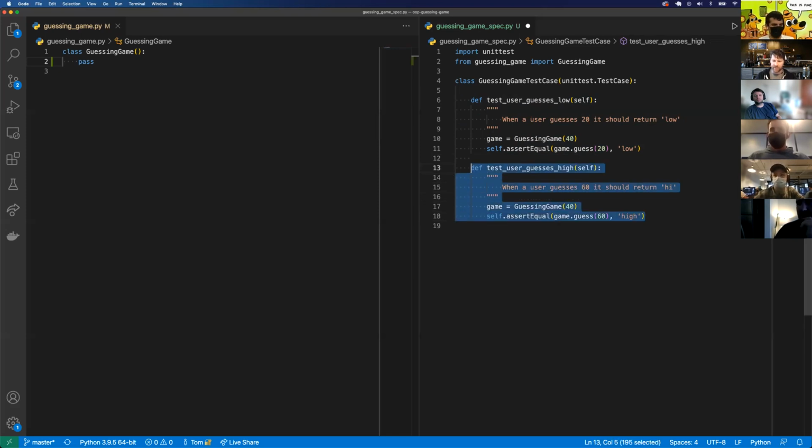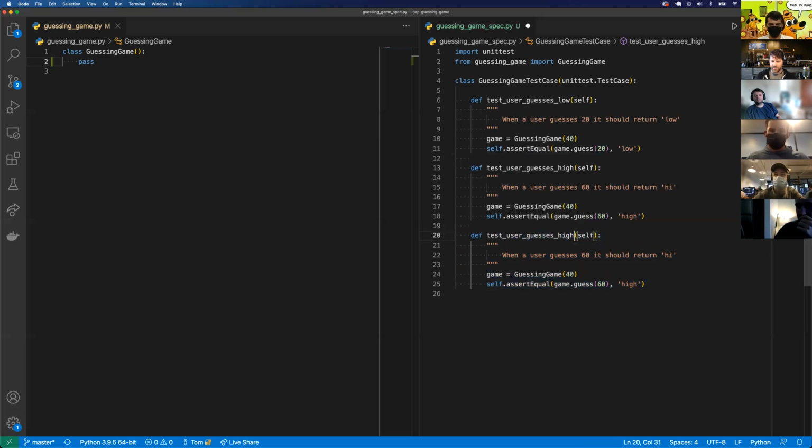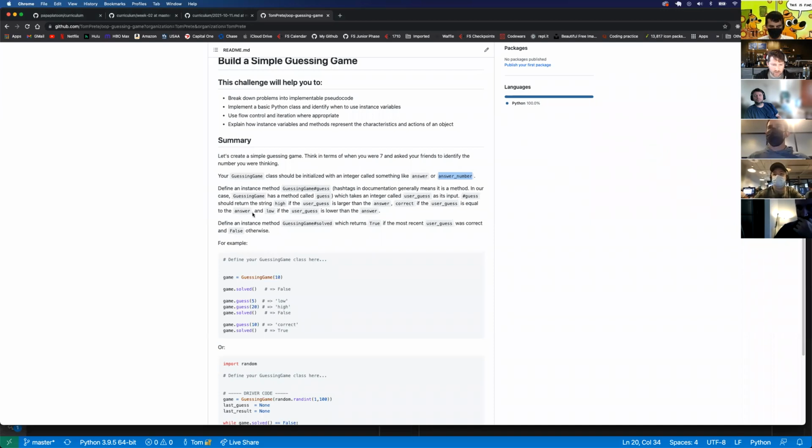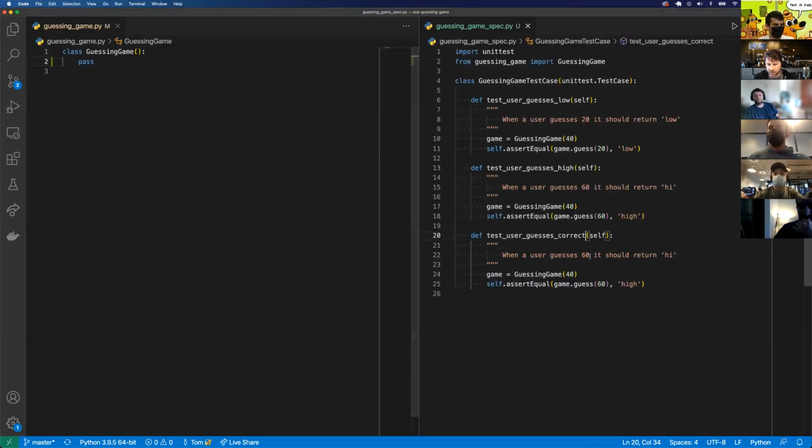And I can test if the user guesses correct. What should it return? Just the string correct. All right. So user guesses 40, not high, it should return correct. So if the input is 40, so this is what the user needs to guess, and the user actually guessed 40, it should return correct.